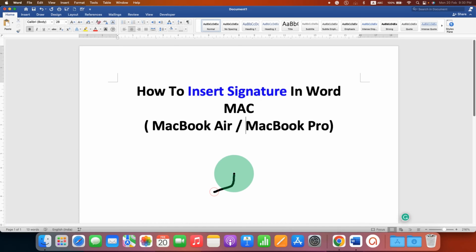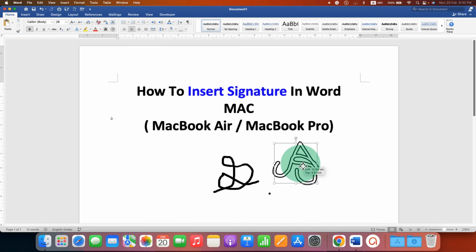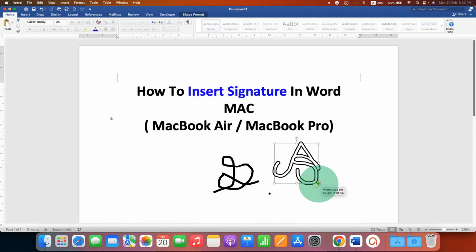In this video, you will see how to insert a signature in Word on Mac. If you have a MacBook Air or MacBook Pro, you can use your trackpad to insert a signature like this, or you can use the mouse to draw the signature on the Word document, and then you can resize the signature as per your need. It's very easy.